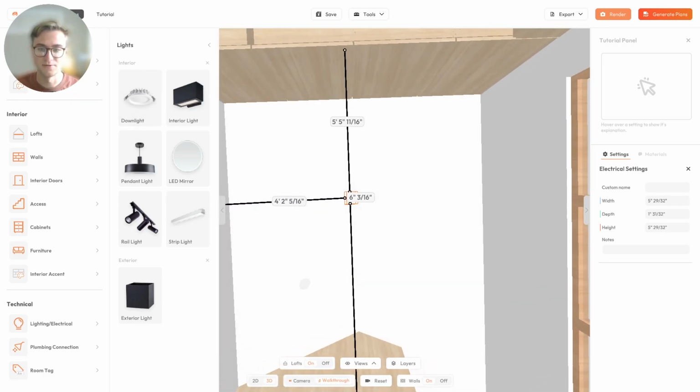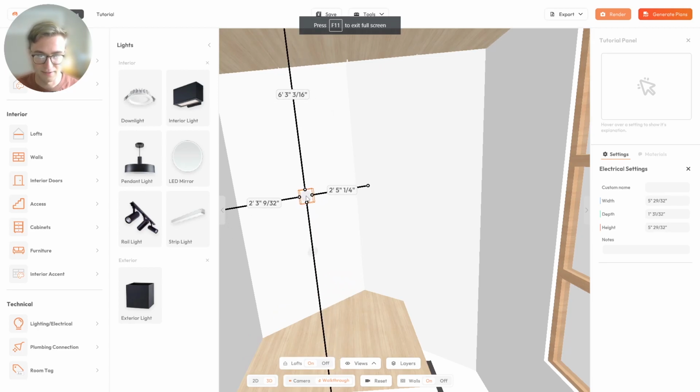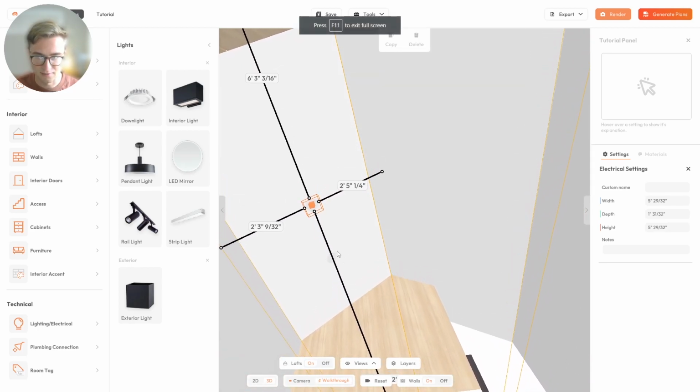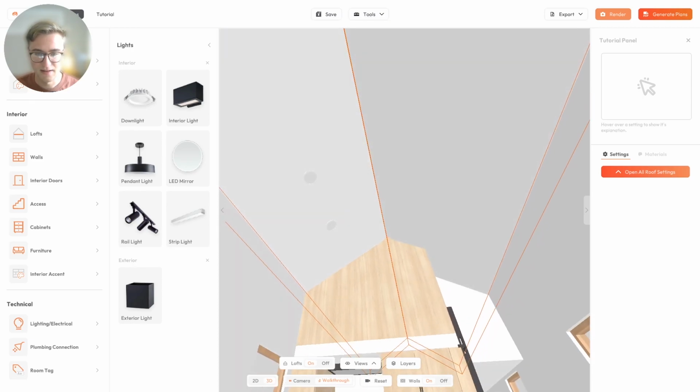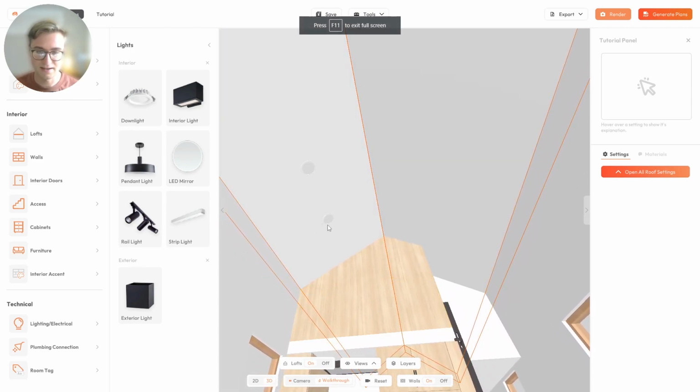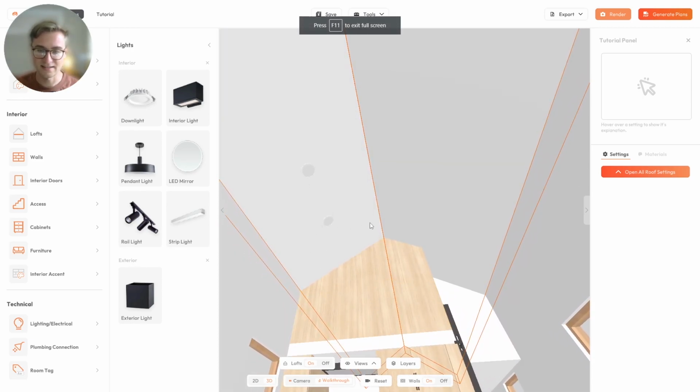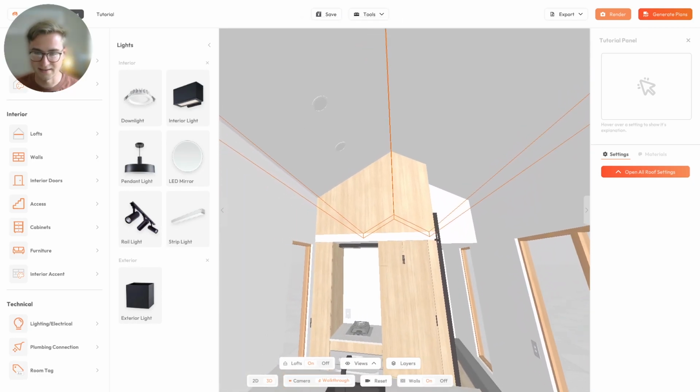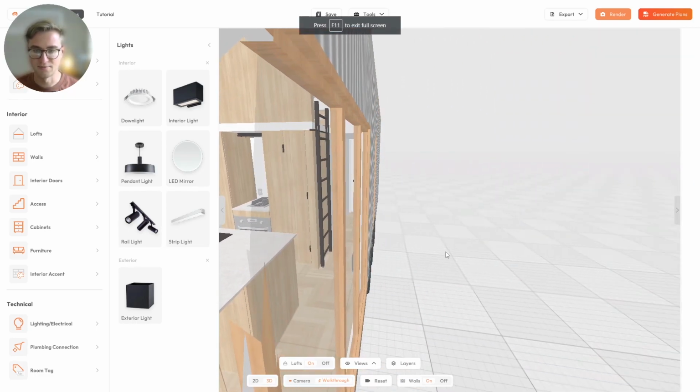So what I'm going to do is look up to the ceiling, and I'll place a light here in the middle, and I'll grab this light here as well. And that's another good quick tip here. If you can't select a light, that is because the software wants to select the roof. And that's just because the two items are overlaying.